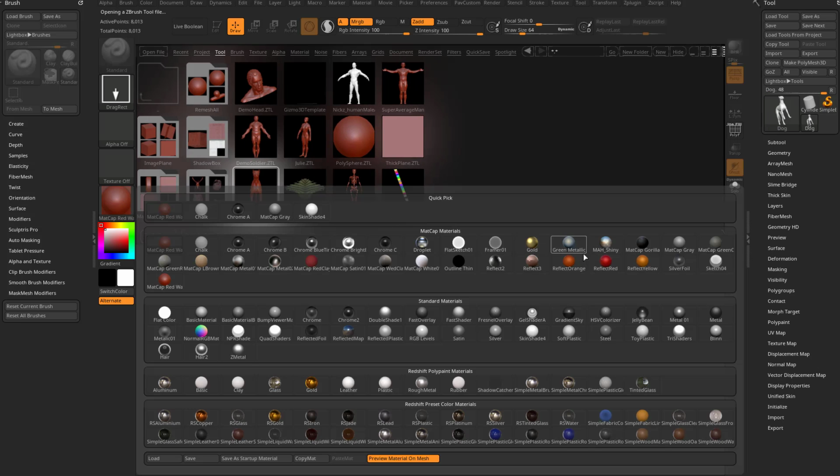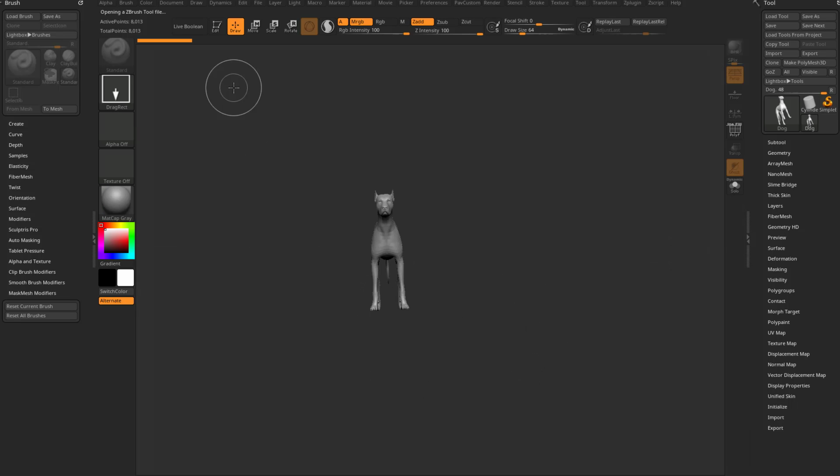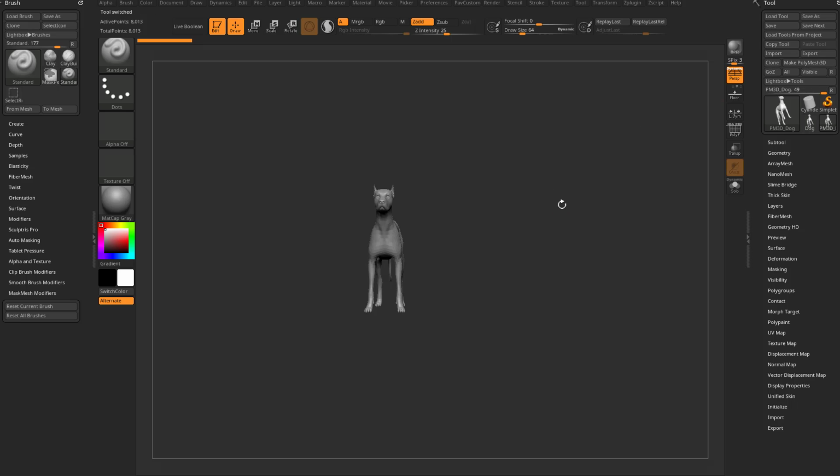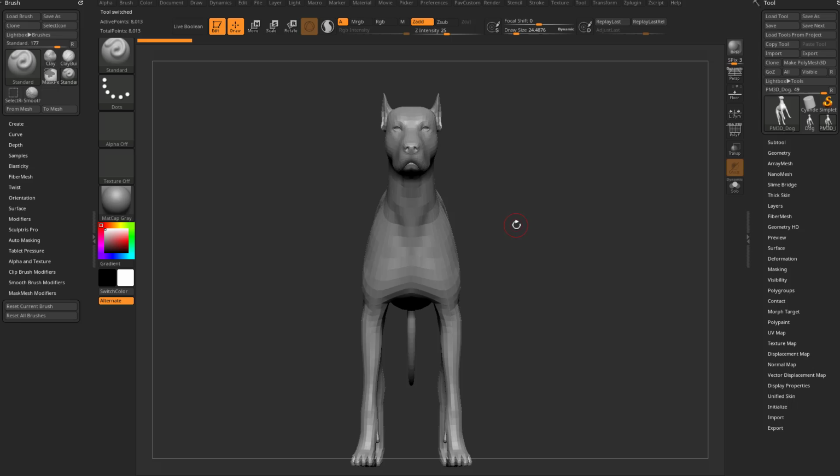I'm going to switch this out to MatCap Gray, comma on your keyboard to turn off lightbox, drag it on your canvas, go into edit mode, make PolyMesh 3D. Let's go ahead and turn off perspective just so we can kind of see orthographically what we're talking about.